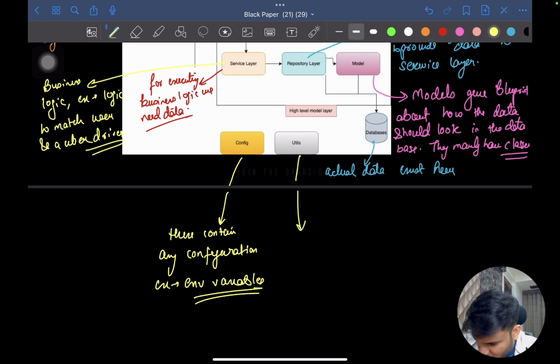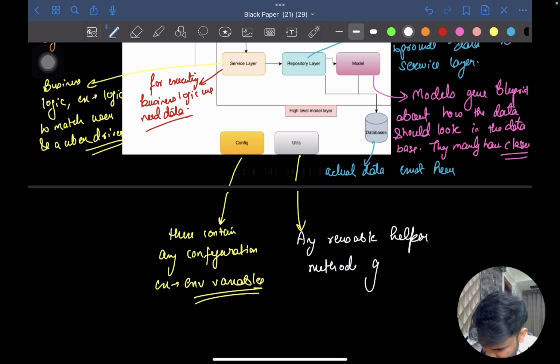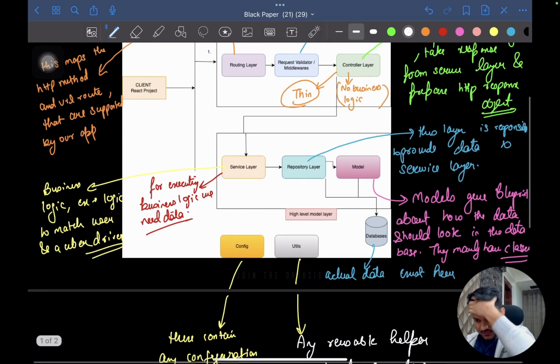Then let's say you have a utils folder. What is the use case of the utils folder? Any reusable helper method actually goes here. Okay, as simple as that.